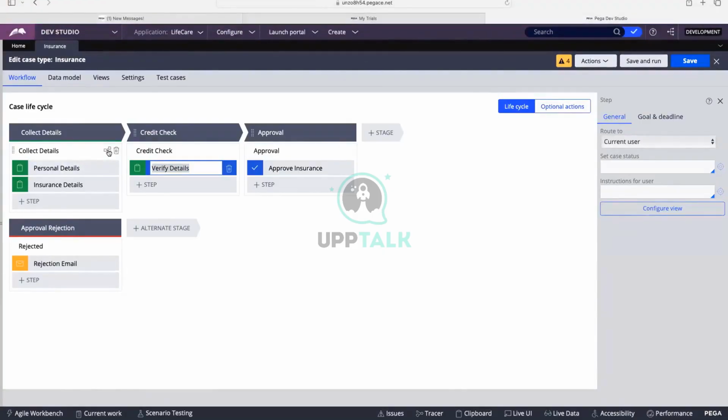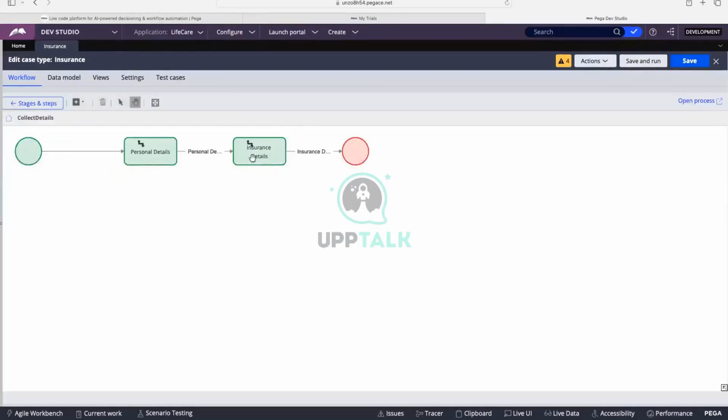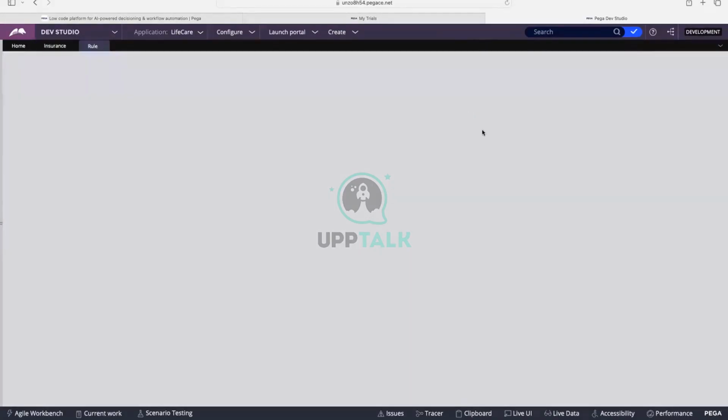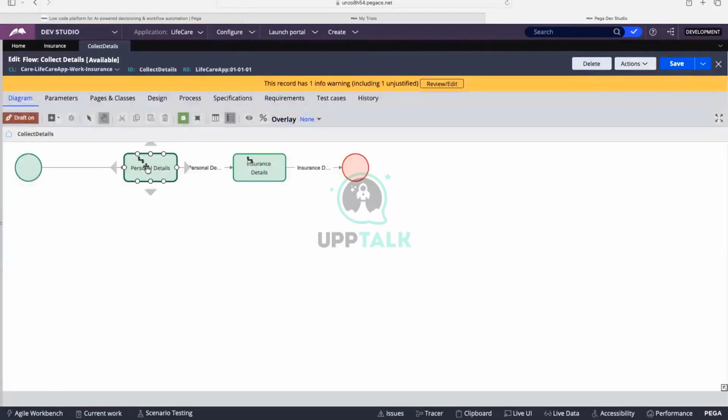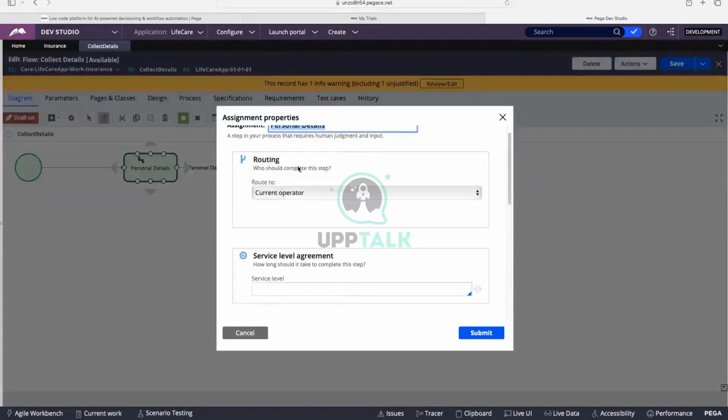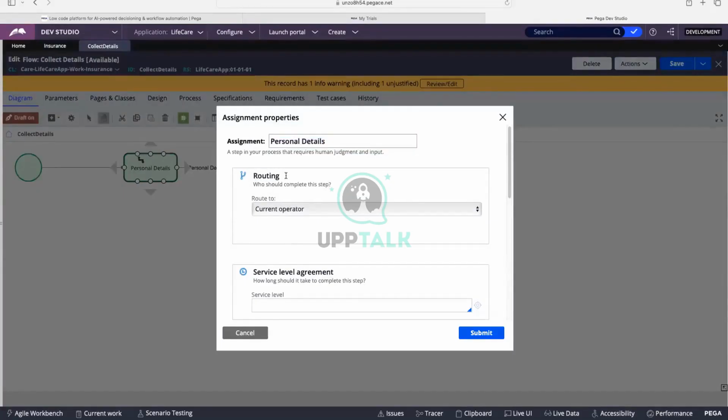Let's open this process once. Let's open the collect details. Open process. These are the assignments or the steps. Let's open the personal details. Now you see the routing. Routing option is current operator. That means whoever is logged in can enter the personal details.